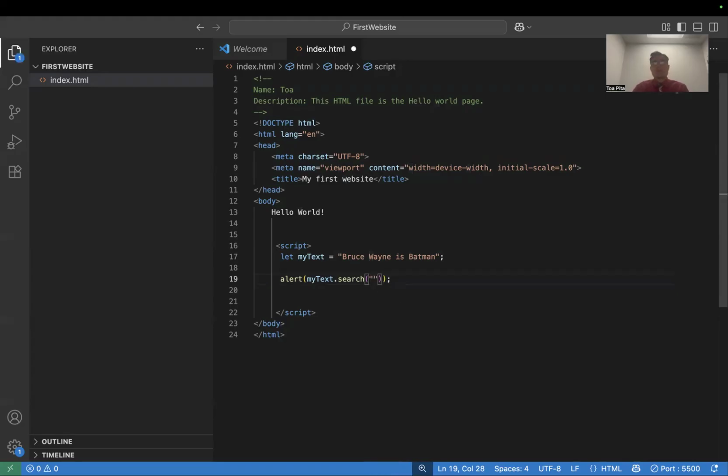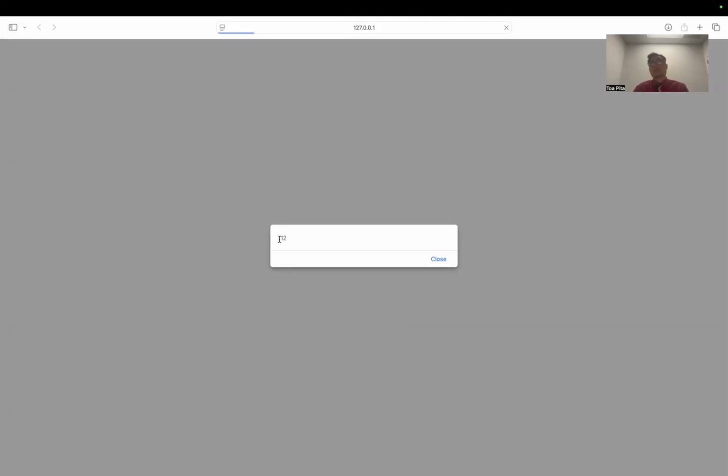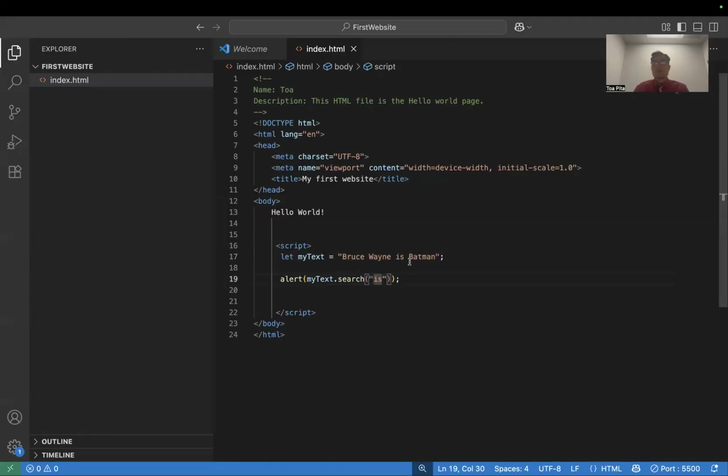So let's say I want to search for the text of is. If I save that and I reload, it says the text of is starts at the 12th position. So that means the letter I is in the 12th position and the letter S is in the 13th position. Which makes sense because we knew that the B from the previous video was the 15th position. So if the space was the 14, the S is the 13, and the I is the 12th position. So using this myText.search, we were able to find the position of something.